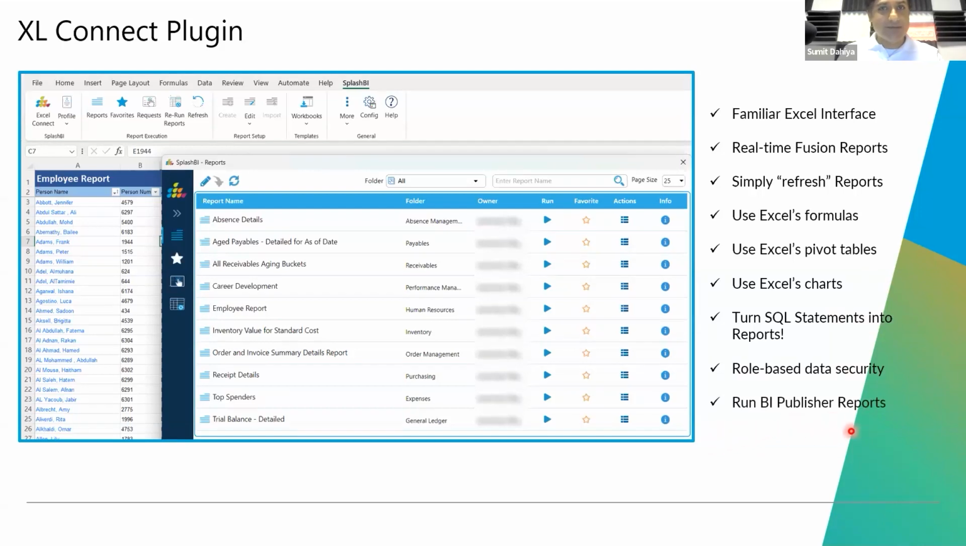You can also run your BI Publisher reports from Excel by using this plugin. That is, if you already have a bunch of BI Publisher reports within Oracle Fusion, which I'm sure you have some of at least, you can actually run those reports from inside of Excel. So this becomes kind of a centralized repository of all your reporting needs. So you don't have to go through different screens to get to that. And you will see how easy and convenient it is, right?